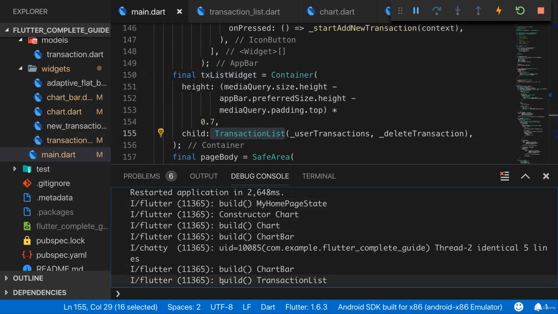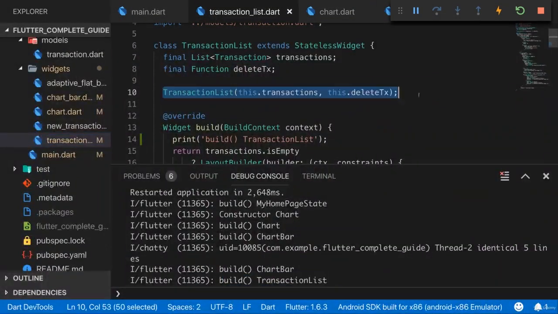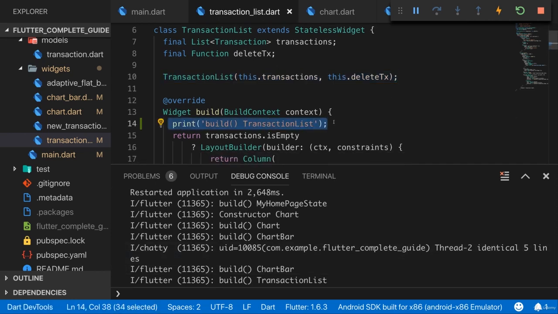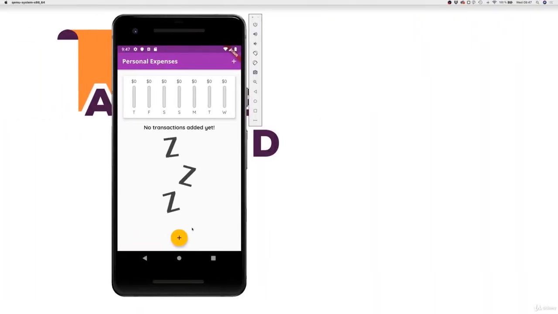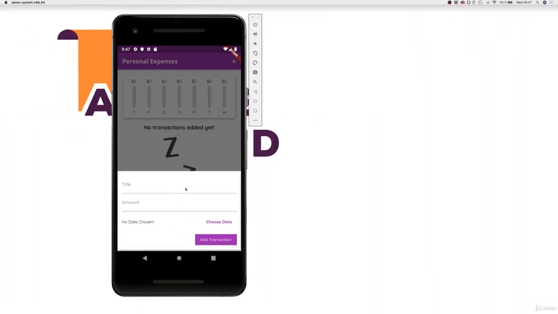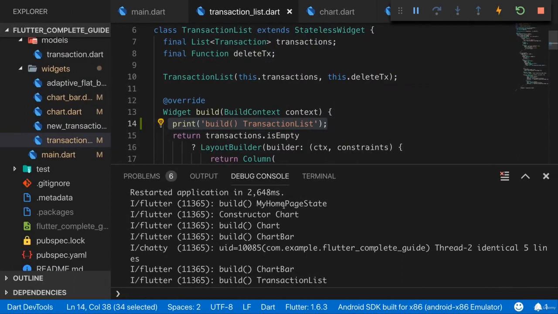And therefore we see build transaction list, because in the transaction list widget, the constructor gets executed. We have no log for that, which is why we don't see that in the log down there, but we have a log in the build method, and that is executed when a new instance of transaction list is created. So this is how build runs when the app starts. Now let's do something. If I open that overlay here, for example, nothing changes here. Nothing rebuilds.